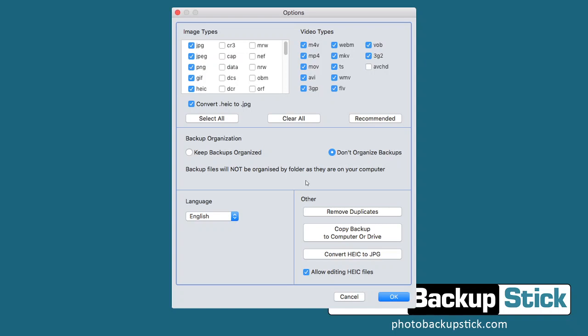So if you've already backed up photos from phones or computers and you did not convert them from HEIC to JPEG, you can actually do that by clicking this button right here, and it will go through, and any HEIC photos that you have in your backups, it will convert to JPEG as well.